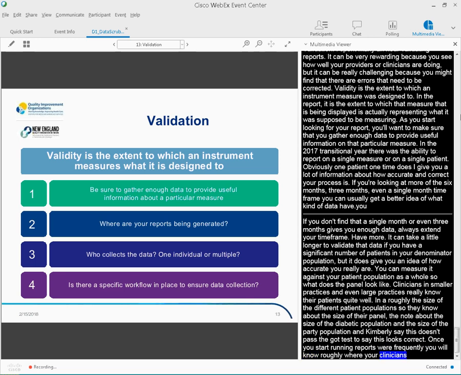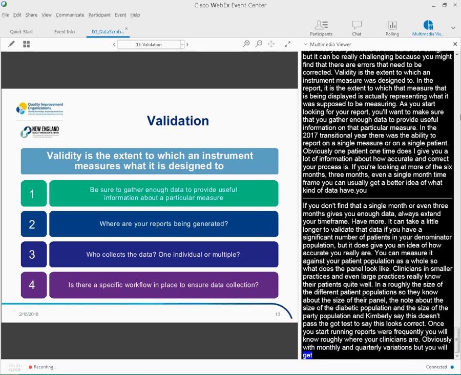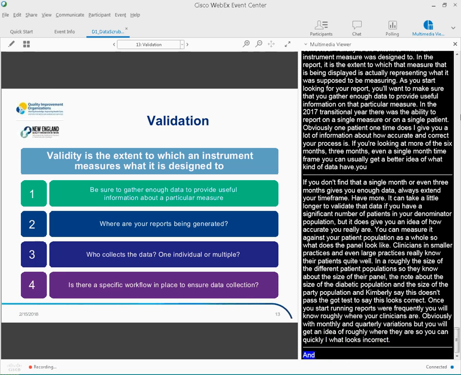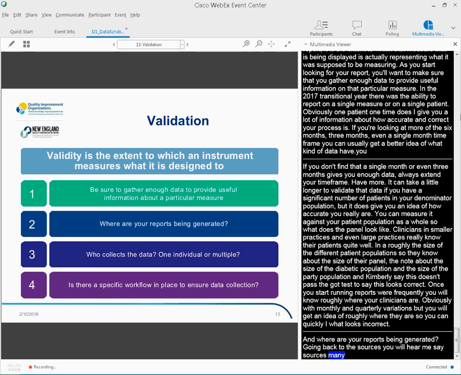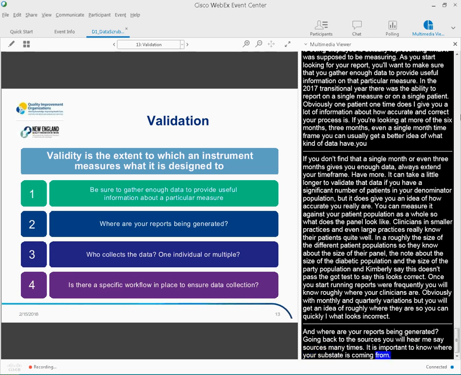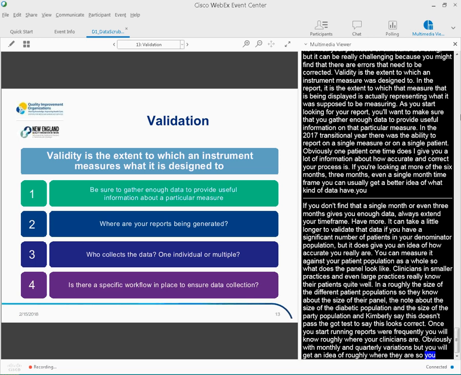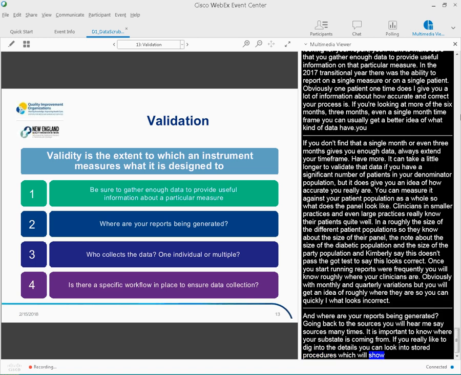And then where your report's being generated. So again, going back to sources, you'll hear me say sources many, many times. It's important to know where your source data is coming from. If you really like to dig into the details, you can look at stored procedures. That often can show you if data is being stored in the wrong area for a given measure or maybe is inaccurate, and you can go back and say, you know, this doesn't look quite right, or I think this is wrong.